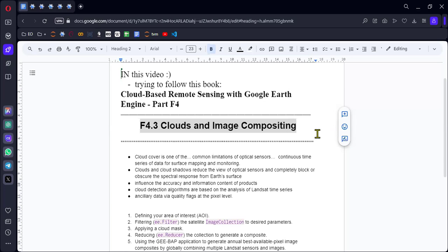Hello everyone, in this video we are following chapter F4.3 Clouds and Image Compositing from the book Cloud-Based Remote Sensing with Google Earth Engine. We will briefly try to understand the concepts and we will also go through the code.